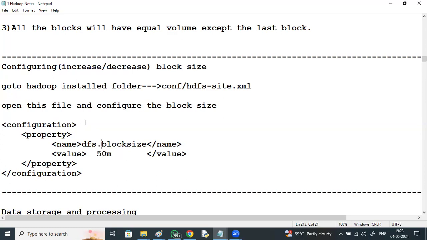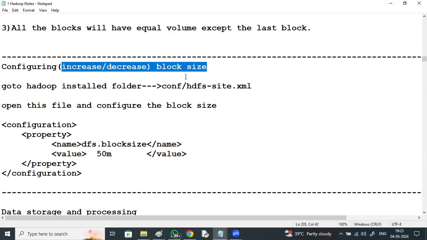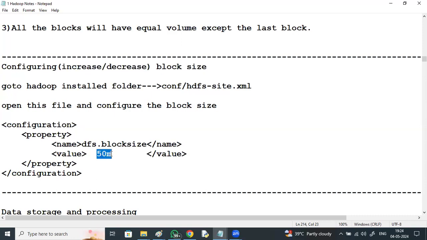Okay, fine. So how to increase or decrease the block size? How to set our own block size? Here I am setting it to 50 MB or 200 MB or 100 MB or 90 or 70, whatever you want, right? So property, name, distributed file system dot block size. How much you want, you can set.